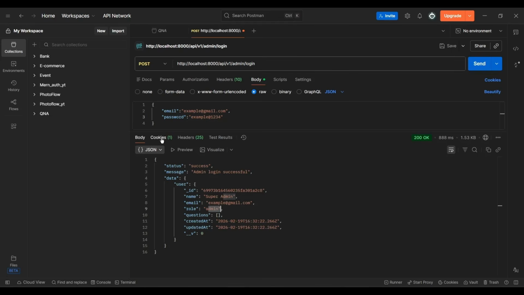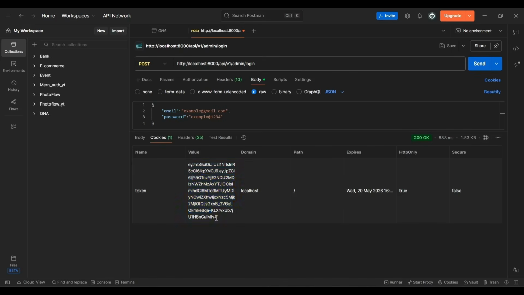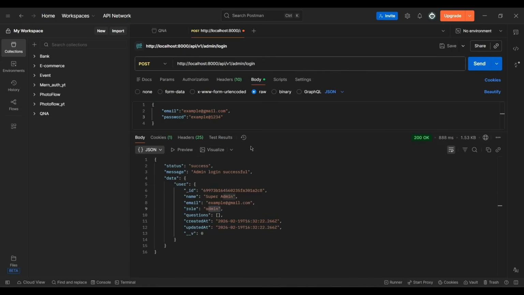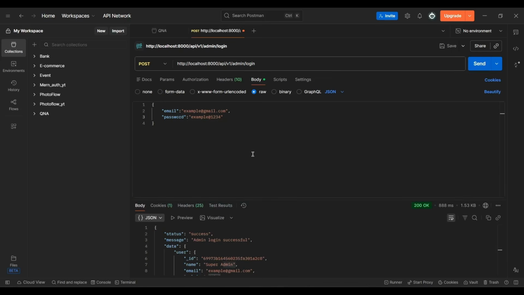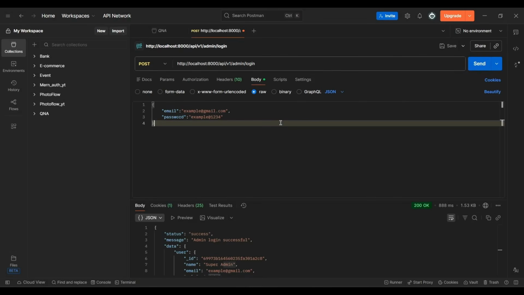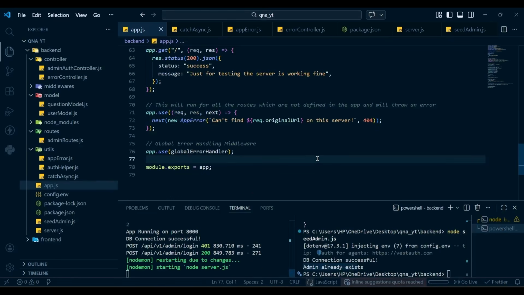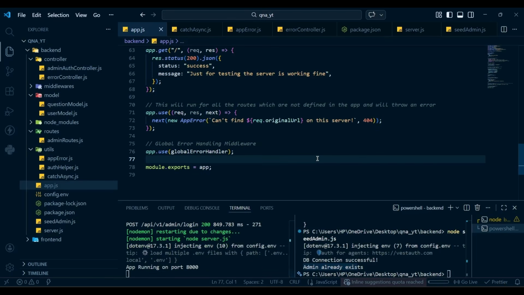And here if you notice, we have one cookie, this is the token and the value is this. So this is our token. Awesome. That means now we have successfully created our admin in the database, and we also implemented an admin login functionality. So in Postman you can save it in a collection and all of this, but I'm not going to do it here. So this is our admin functionality. So our admin functionality is completed.